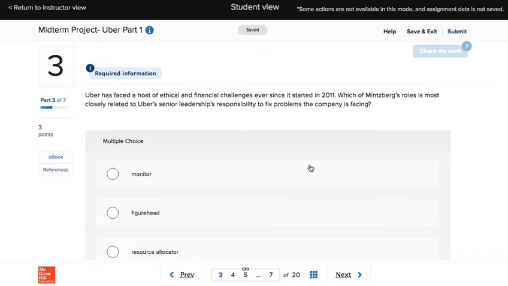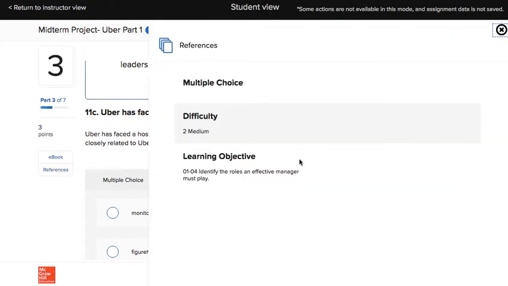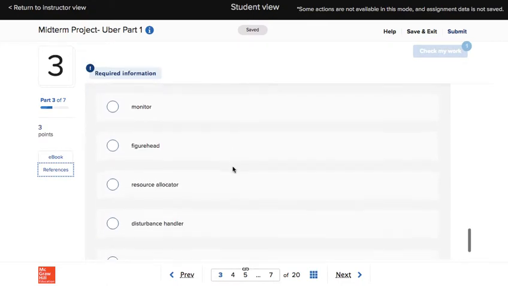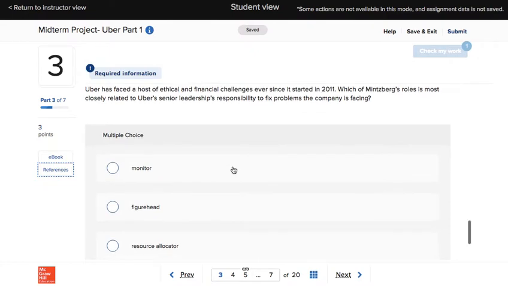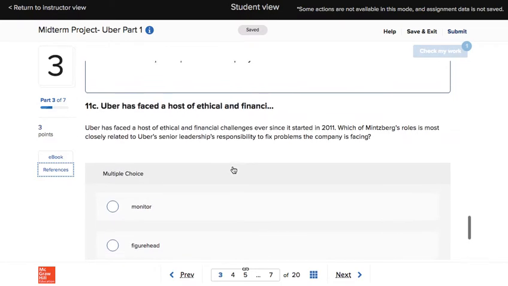And it says, it's talking about the financial challenges since 2011, a lot of ethical and financial challenges, and which of Mintzberg's roles is most closely related to Uber's senior leadership's responsibility to fix problems the company is facing. And so if you go to your textbook and you look up Mintzberg's roles, and you can click on reference and say, okay, that definitely is in chapter 1. You can use the textbook or the ebook, and you can say, oh, which one is this? Oh goodness, it's ethical and financial. I don't know what that would be.